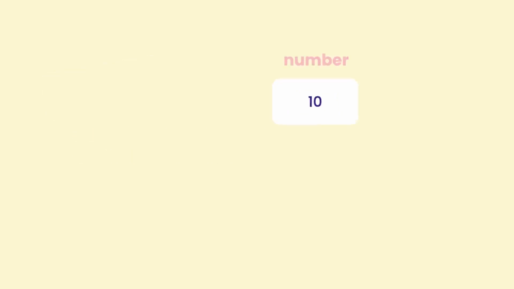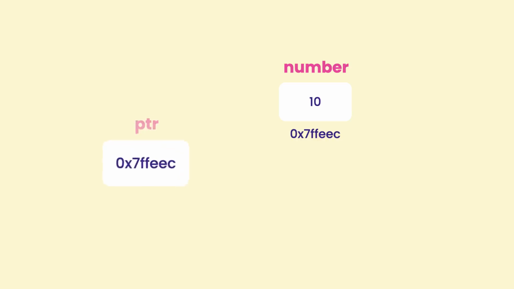Here is an example. Imagine we have a variable called number, and in this variable we store the value 10. Now you know that a variable is just a label for a memory address. So this number variable could be stored at this location. Now we can declare another variable called pointer that holds the address of number.